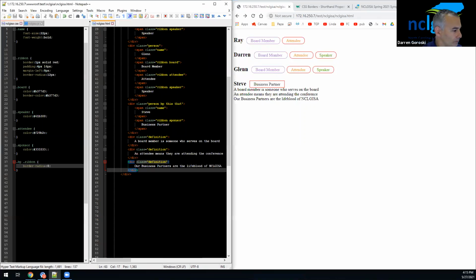All right. So we're going to jump into the next section, which is JavaScript, because now we want to actually interact with this page. We want to do some stuff that's kind of cool. So we're going to add some JavaScript into this, because what I want to happen is if somebody clicks on board member, I want this definition to show. If somebody clicks on attendee, I want this definition to show. So I want it to sort of toggle on and off.